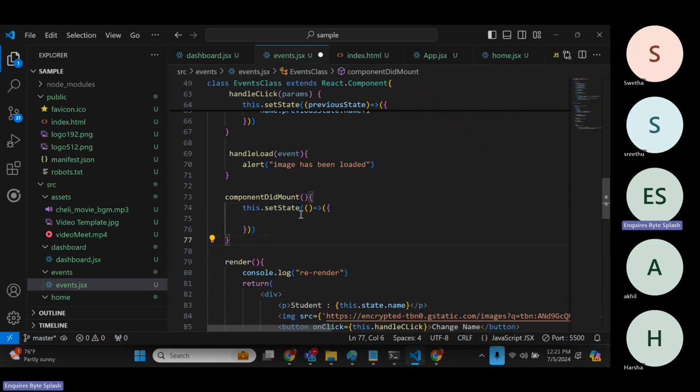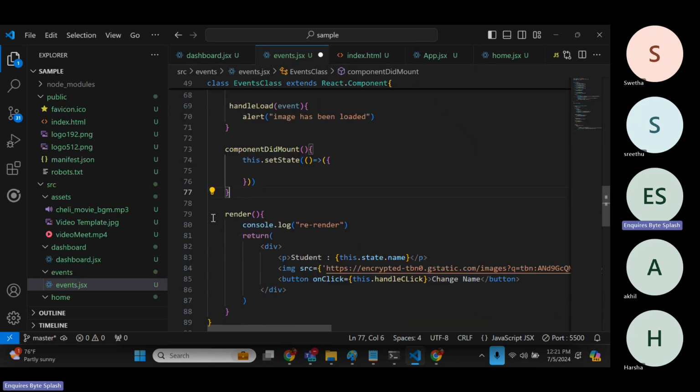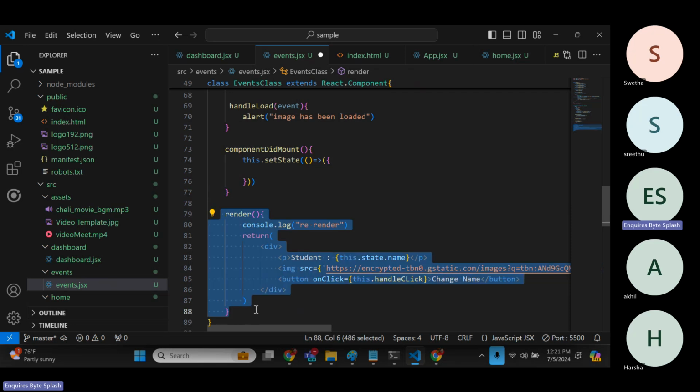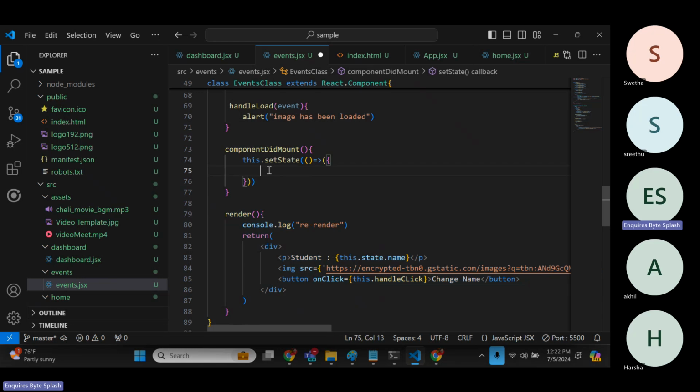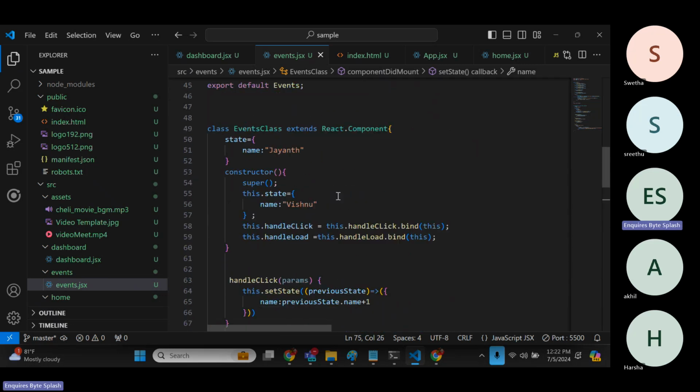When will this be called? It will be called immediately after render. Immediately after rendering means when our component is mounted, it will be called immediately. No one needs to call it externally. So I will change the name to JRAM. Now let's check. Is this the same?